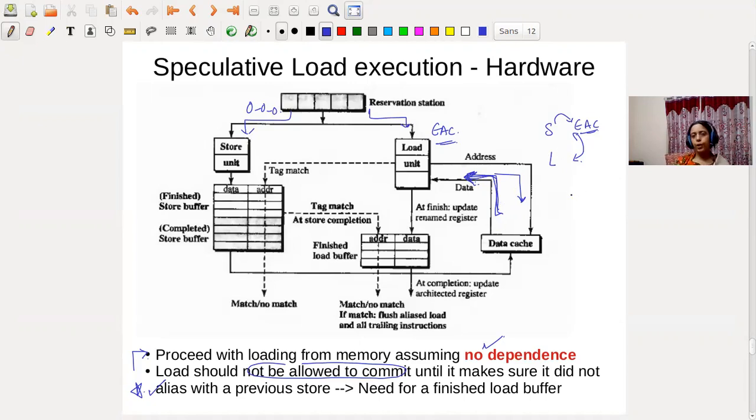And you also need to make sure, obviously, that you do not commit the results in an out of order fashion. So you have to first complete the store, commit the store, and then commit the load. All of that has to be maintained with the help of a log, which is not shown here.